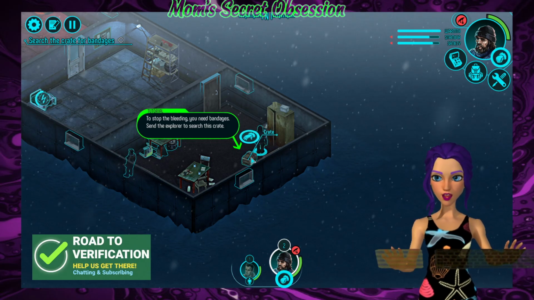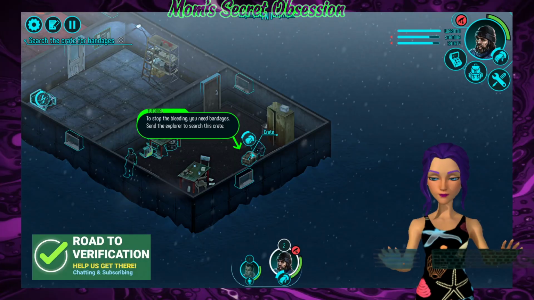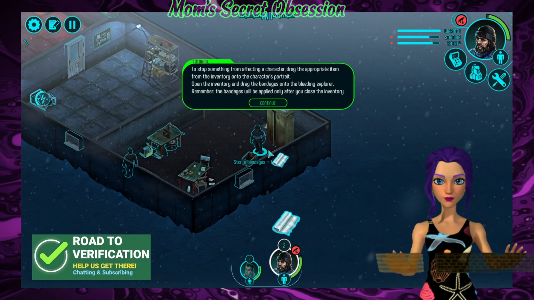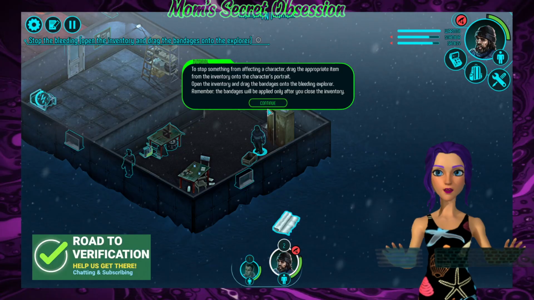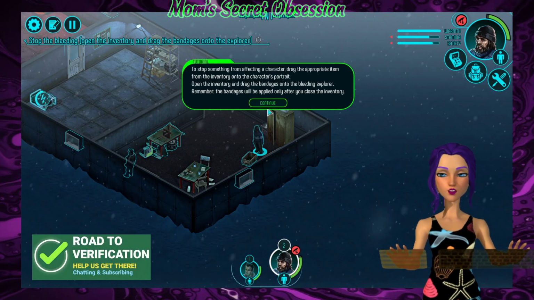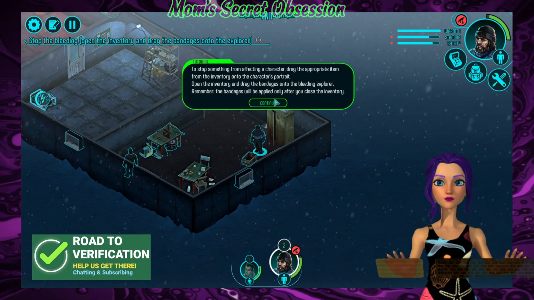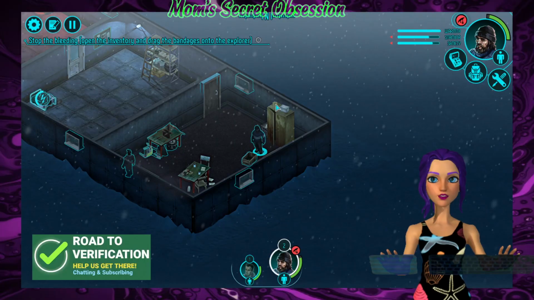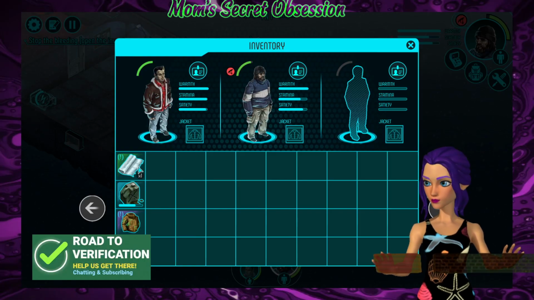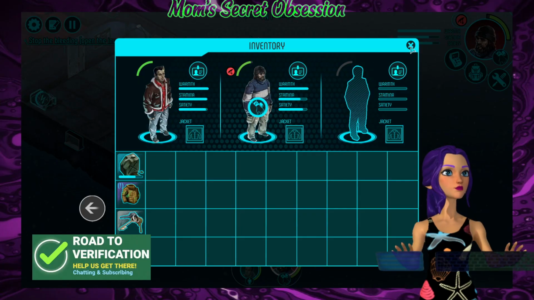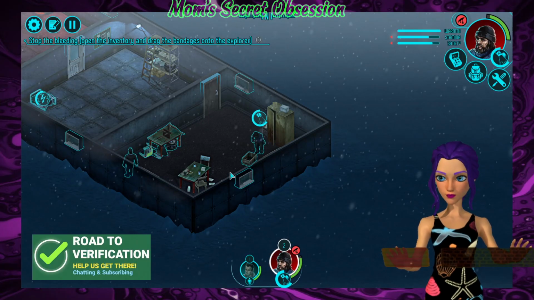So we're going to now search this for a first aid kit. Okay. To stop something from affecting a character, drag the appropriate item from the inventory onto their portrait. Open the inventory and drop bandages on the bleeding guy. Got it. Now he's going to bandage. Okay.